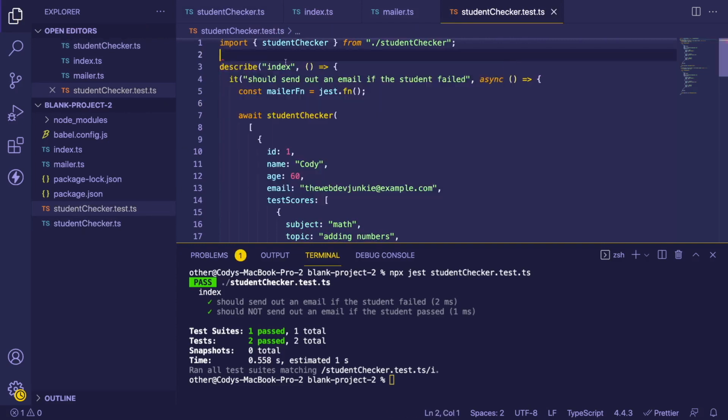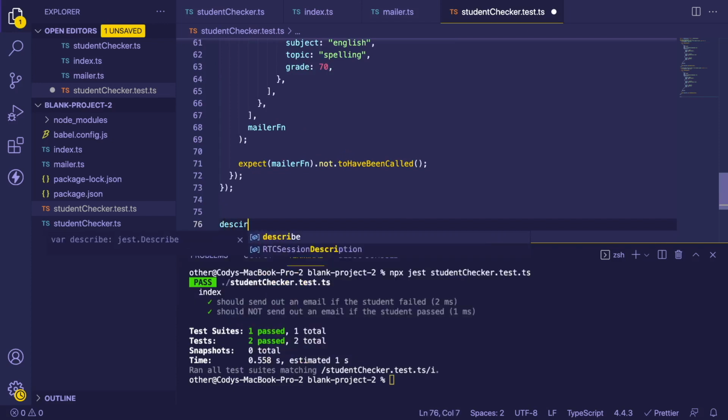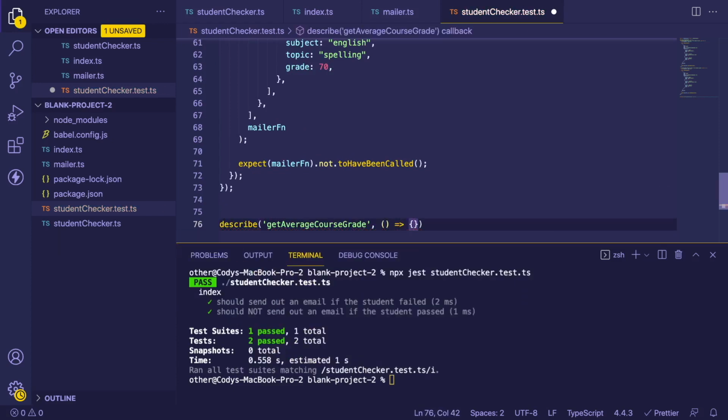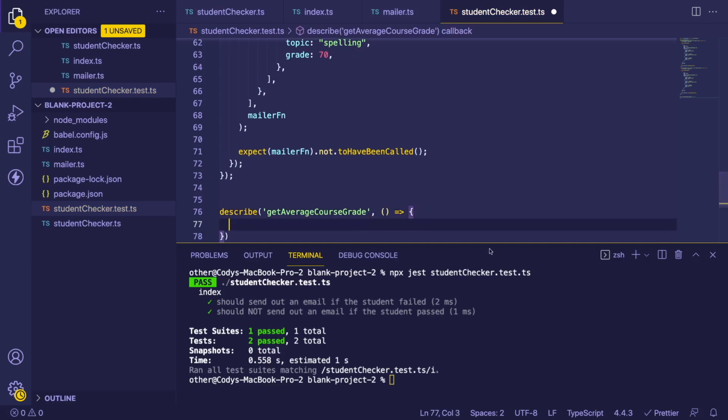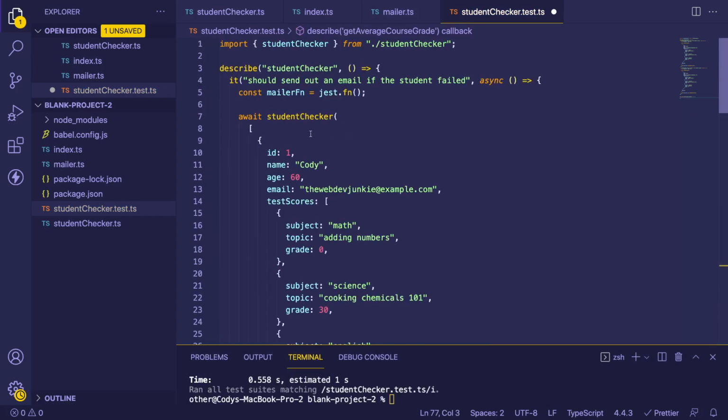Let's actually rename this the student checker. Another thing you can do in Jest is have multiple describe blocks. So I'm going to scroll down to the bottom and add another describe. At least I think you can have multiple describes. I'm going to put this function, getAverageCourseGrade, because we want to verify that this function is tested, because it has some crazy logic with reducer and stuff.